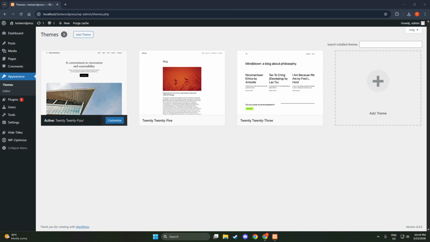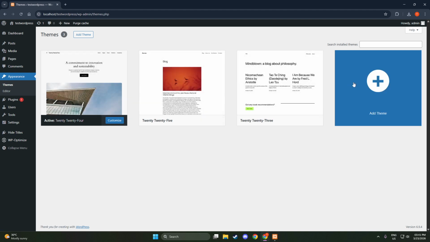Next, click the Add New button near the top. This opens the theme library, a huge collection of free themes you can install directly from WordPress. You'll see featured, popular, and latest options, along with a search bar.